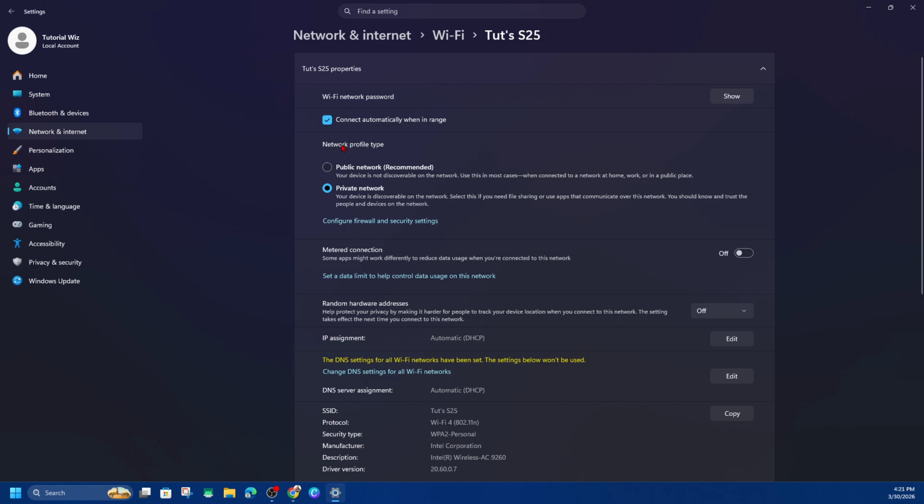Then from here, we've got network profile type. At the moment, I've got mine currently set to a private network. So this basically means your device is discoverable on the network. Select this if you need file sharing or use apps that communicate over this network. You should know and trust the people and devices on this network.